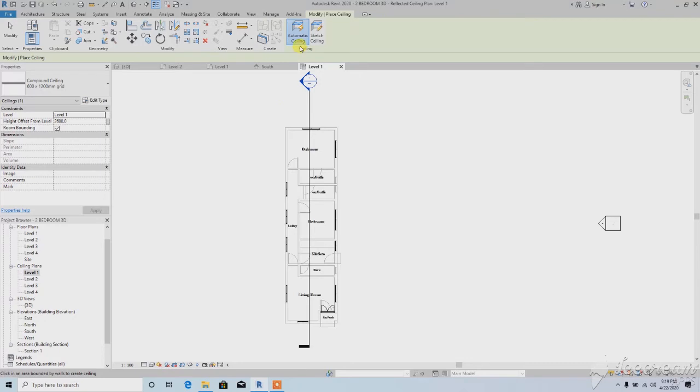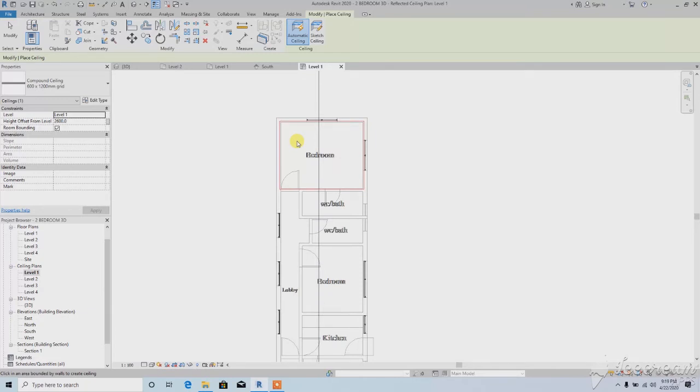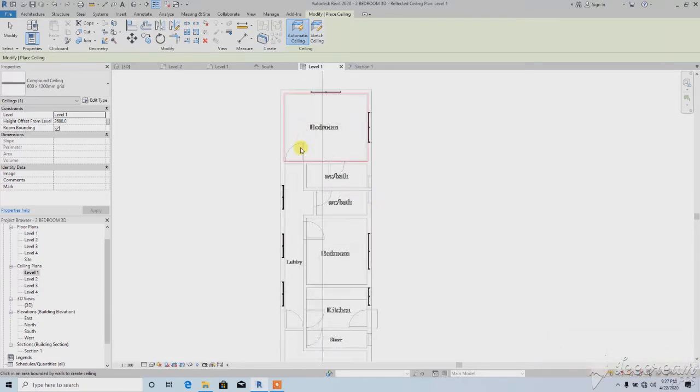You can see automatic ceiling, sketch ceiling. Let me show you the difference between the two. When you click on this, this is the automatic ceiling, and you click on it. So guys, we've done the first ceiling. It might not be visible on this level, but when we go to one of the views that can show the ceiling, we will actually see where the ceiling has struck.